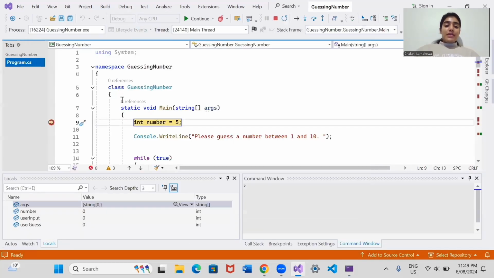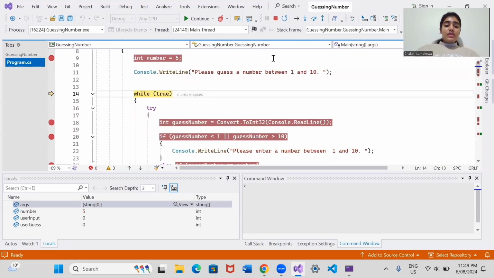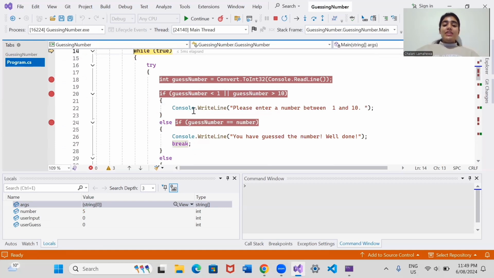Now the program has stopped at integer number = 5, where the number variable is being initialized to integer 5. So if we check here, within the locals, the number variable got updated to 5, so it's working properly. Now within the while block, we'll be checking whether the number that the user guesses is equal to the number initialized to 5. First the guess number, which is the input entered by the user, is converted into an integer.